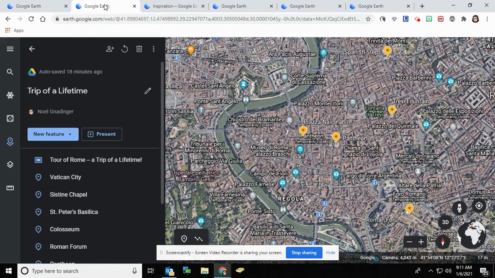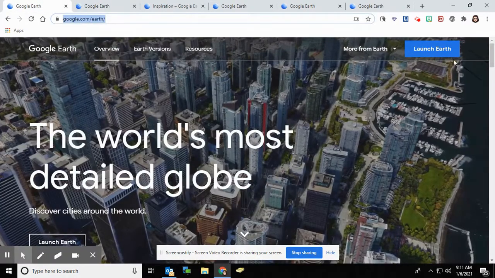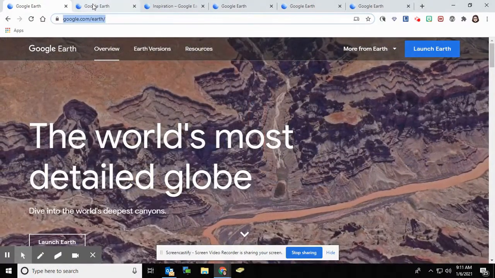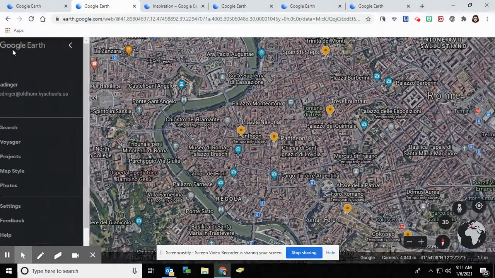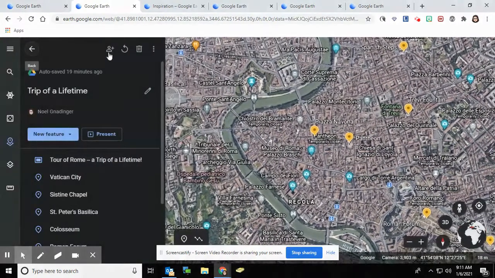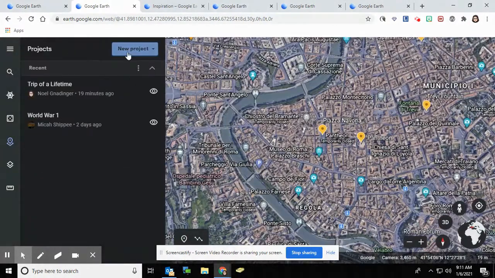The first thing you're going to do is go to earth.google.com, and then click on Launch Earth. When you do that, you'll be asked to log in, and once you log in, you'll see something that looks like this. You'll see some things here on the side that will show you how to navigate through Google Earth, and I'm going to click on Projects, and then click on New Project.